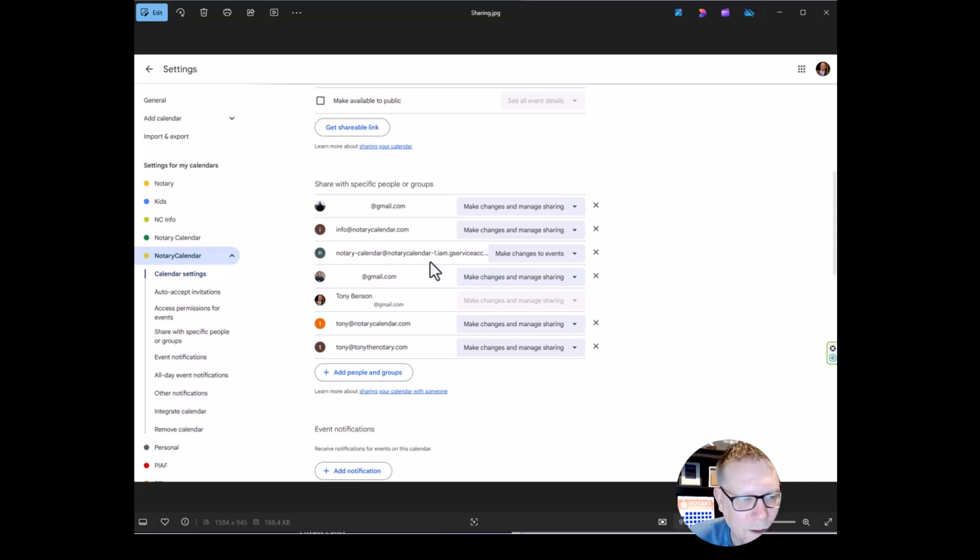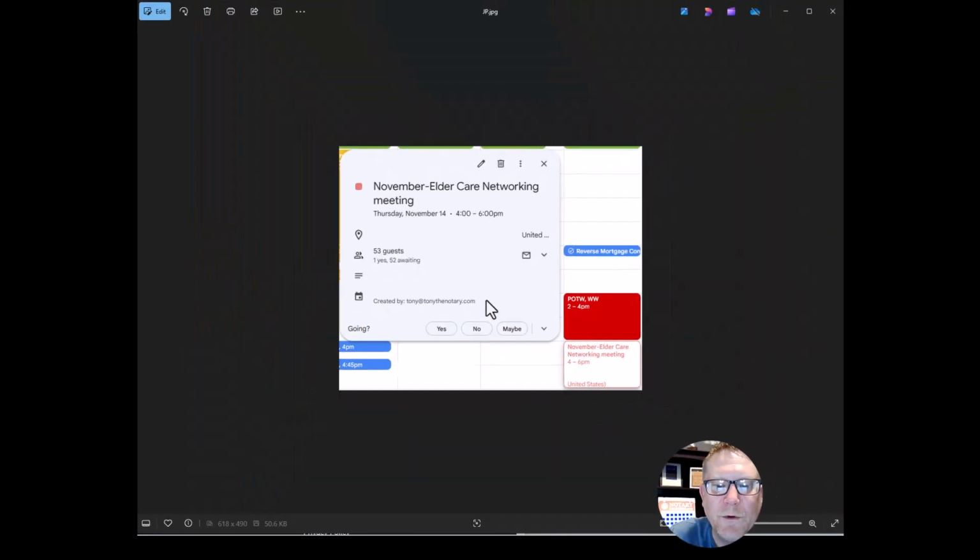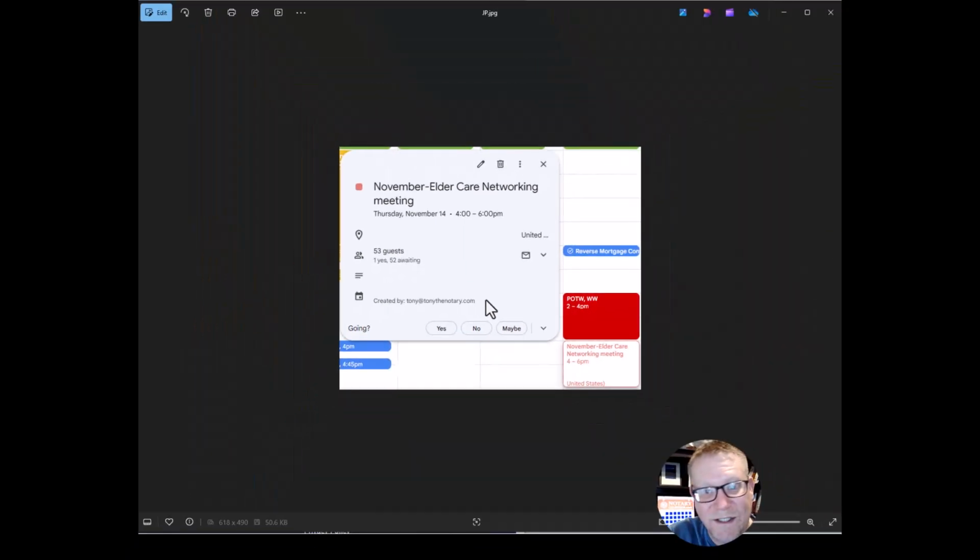And let me show you. I got an email, and you can see right here, it says Tony at TonyTheNotary.com, right? So there's a few networking groups that I'm part of that I go to. One happens to be for elder care. It's the care facilities, right? The retirement homes, the care facilities. There's a decent amount of business from those. People need power of attorneys. They need estate plans. They need all kinds of stuff done.